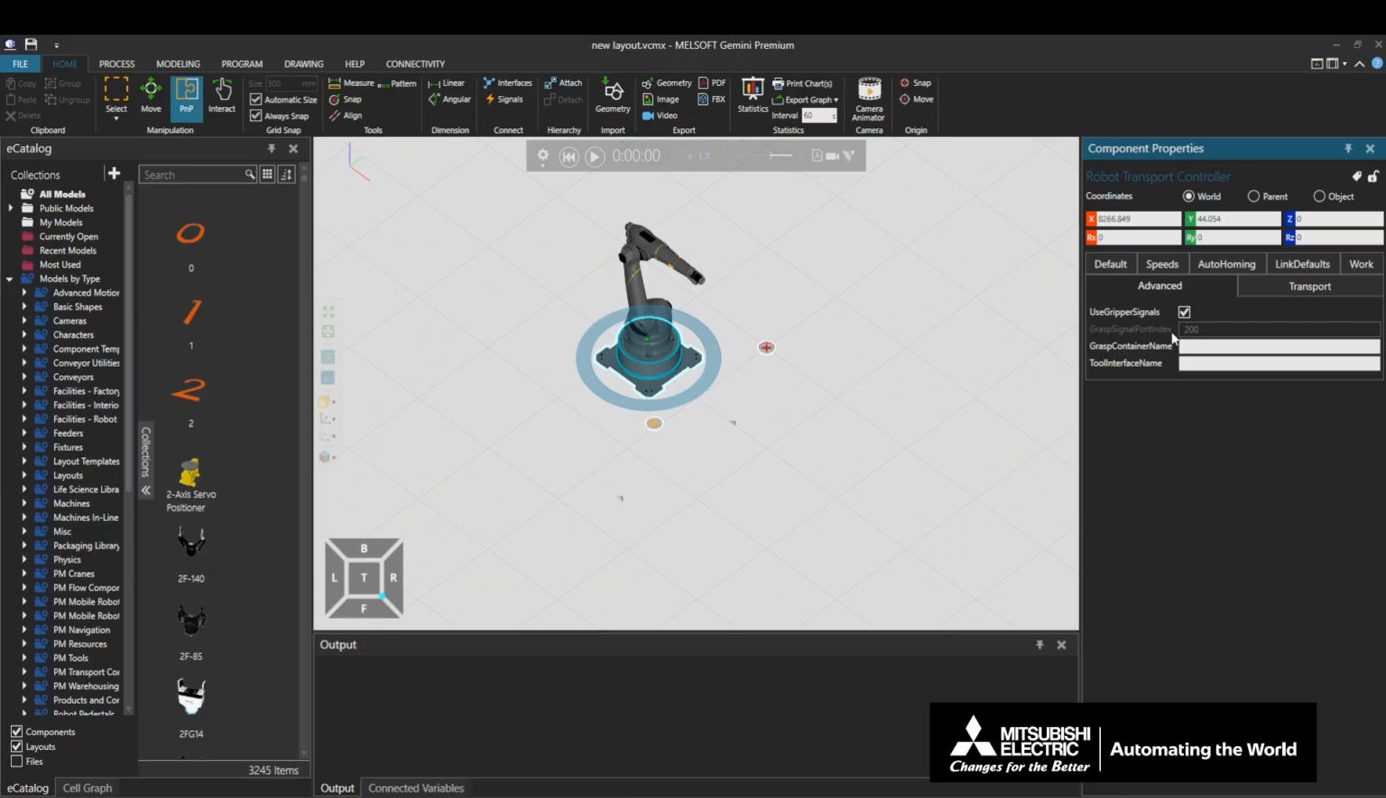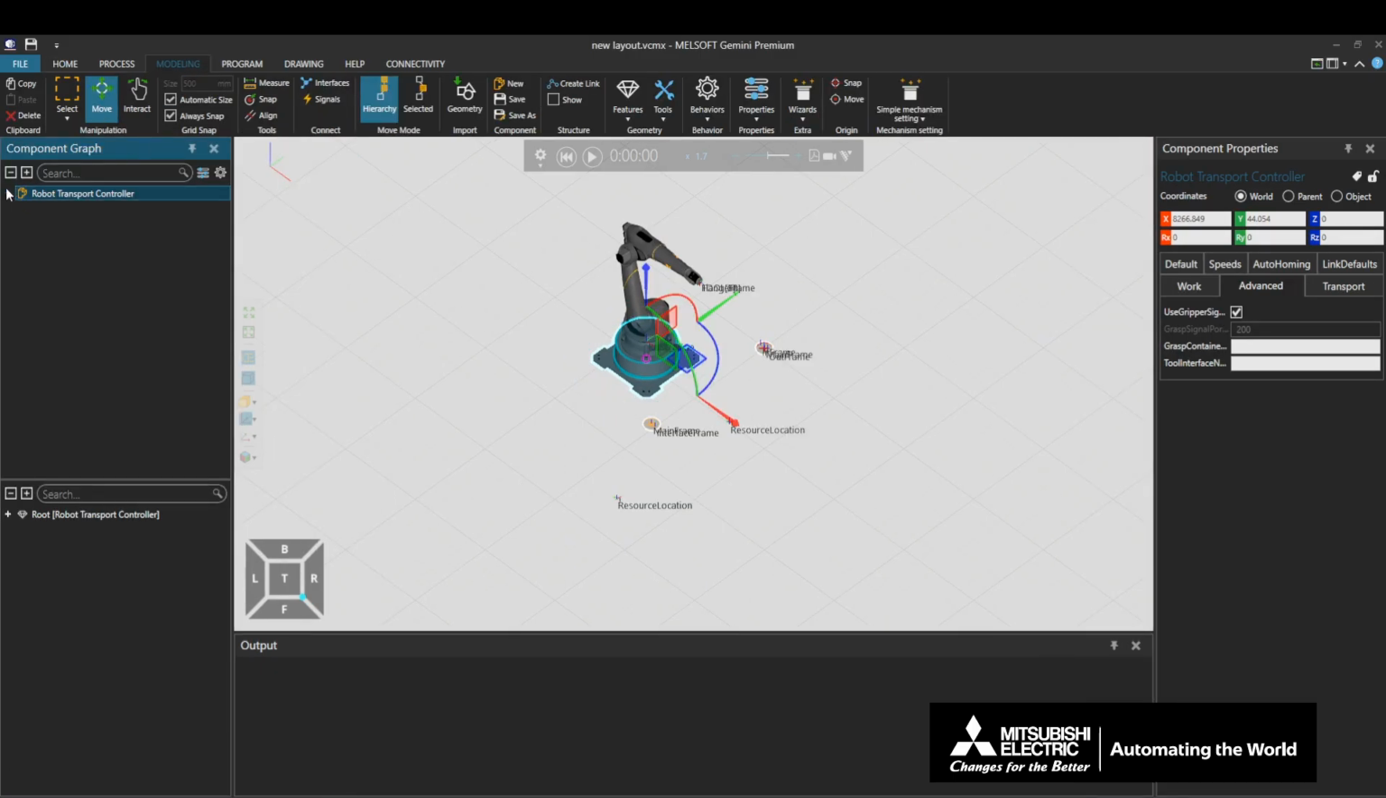Grasp Signal Port Index defines the output signal port number of the robot connected automatically by the controller grasp signal when a robot is connected to a controller. Grasp Container Name defines the container behavior name in the robot component used when the arm picks up a product. The name of the container behavior can be specified by going to the Modeling tab, Component Graph window, and clicking the plus icon to the left of Behaviors, and specifying a name to be displayed.